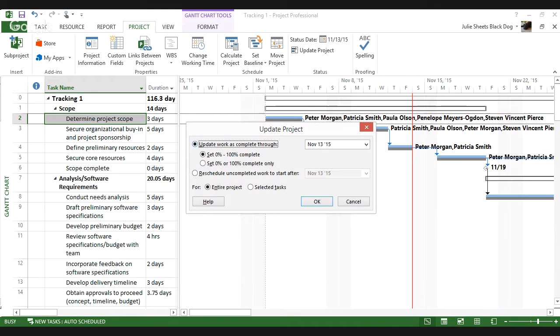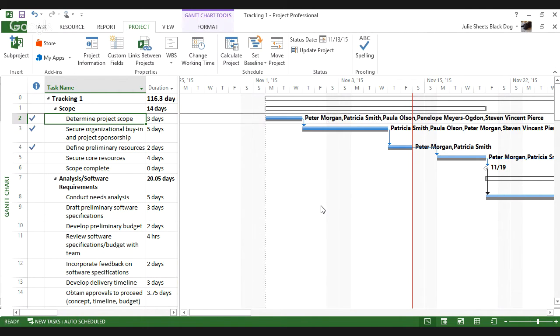So you'll see it says update work as complete through, and it's picking that status date. I'll leave the choice 0 through 100% complete. There are some organizations that only update projects or update tasks if they are 100% complete. For me, that can be too late to get into some serious difficulties. So I will leave it set at 0 through 100. I'll choose OK. And as expected, what I'm seeing is my task determine scope requirement, task number 3, and task number 4 are all now 100% complete.